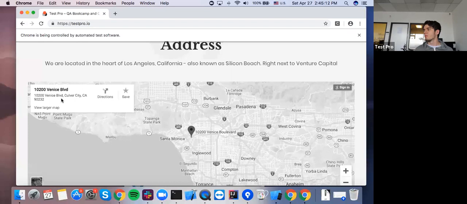You don't have to test it. You just need to identify that the map is here, invisible for the user, and that's it.